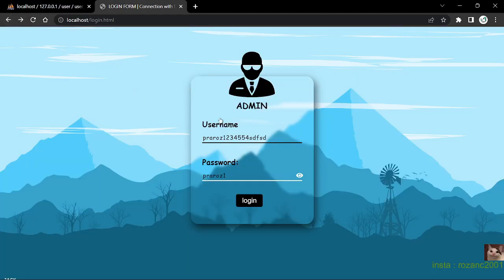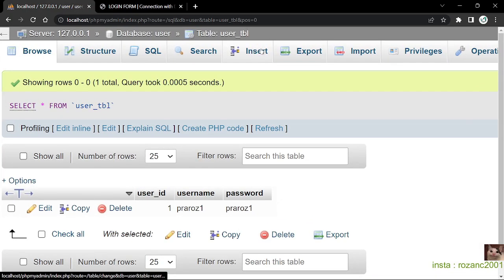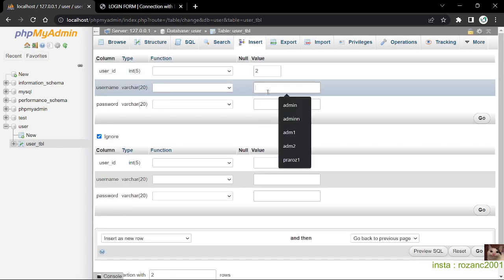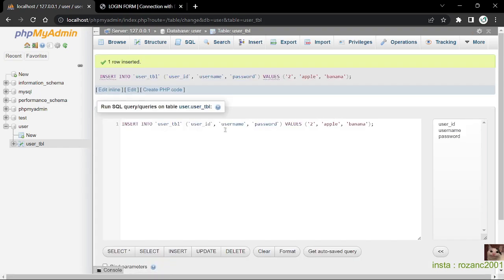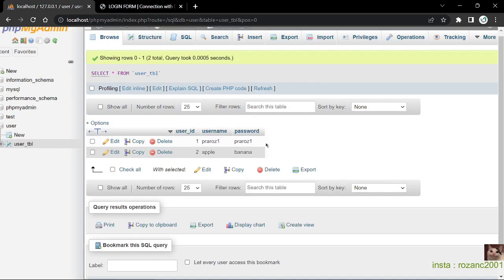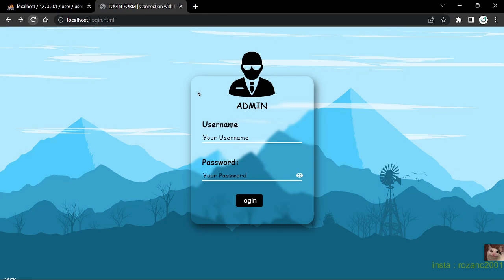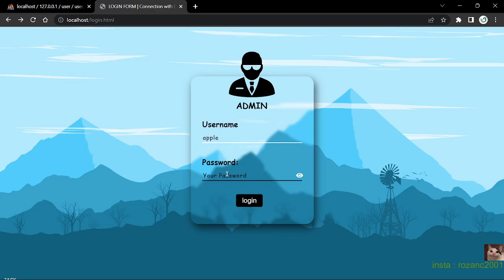Let me show you how to insert a user again. Click onto insert for more users. You can just add, let's say, apple as the username and banana as my password. Here you can see we have just added a new user that has a username of apple and a password of banana. Let me refresh my page over here. The username I have here is apple and the password I have here is banana.